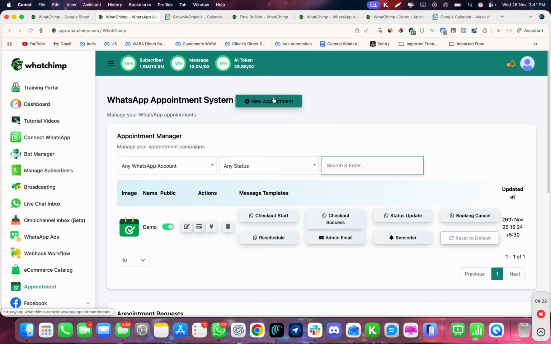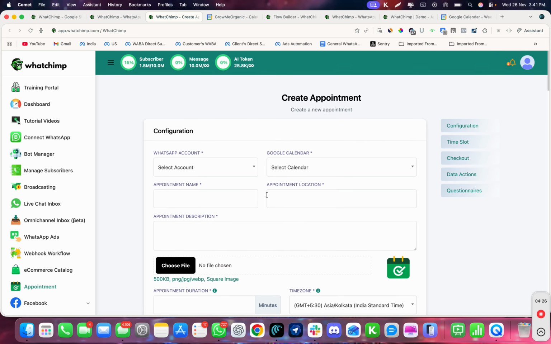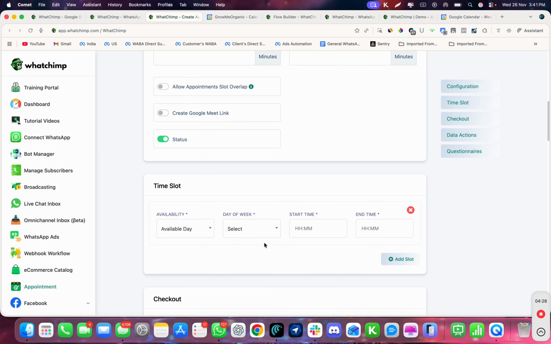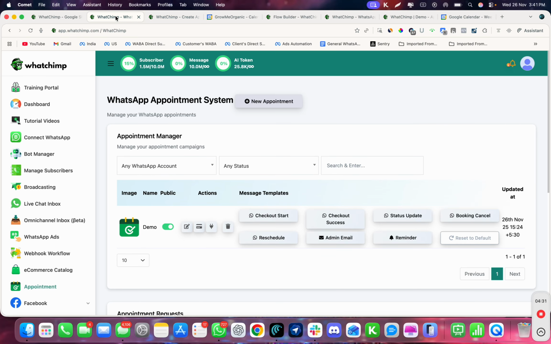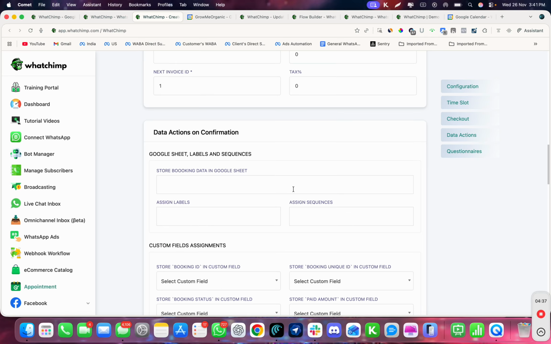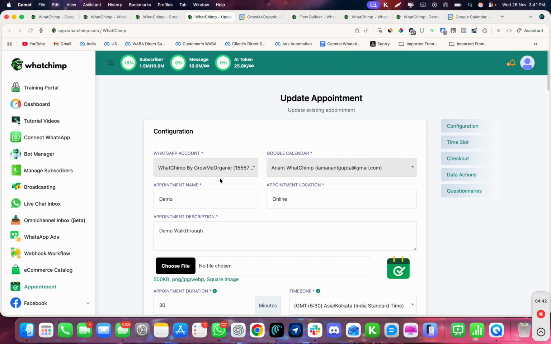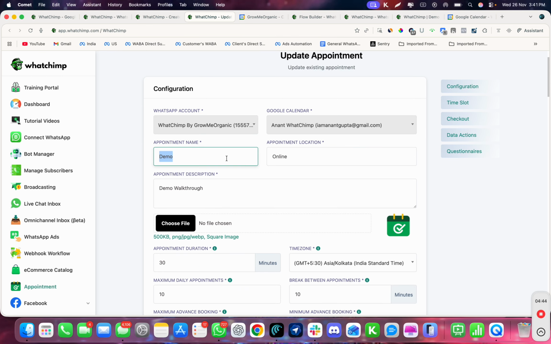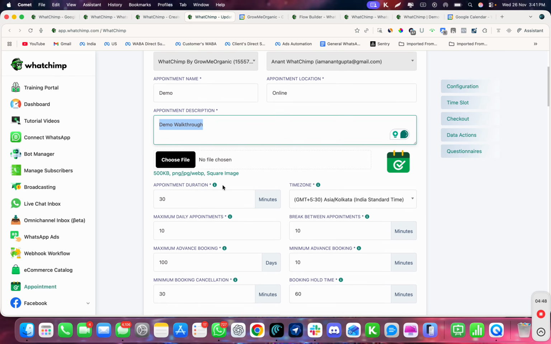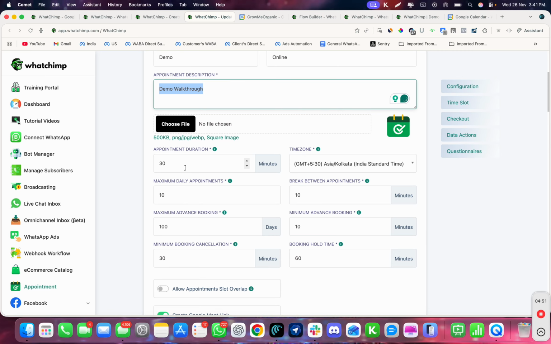All you have to do to create a new one is click on new appointment and fill in this information, right? So I'm going to take you through this where I've already filled the information. I'm going to click on the edit button because over here I've already filled all the information. It's exactly the same thing. You can see I've set the appointment name as demo, appointment location is online, appointment description is demo walkthrough. Then I've set some other information, like the duration and time zone.